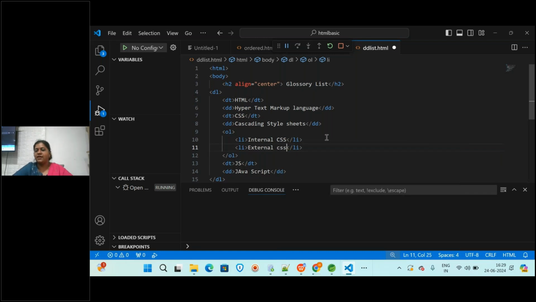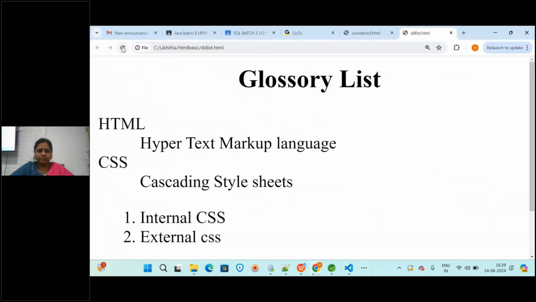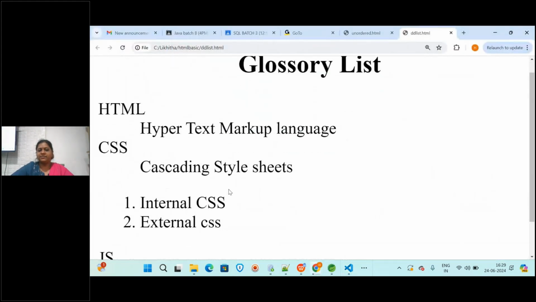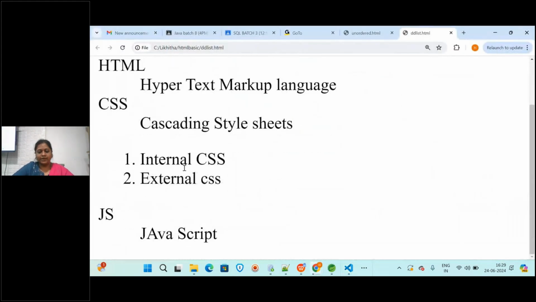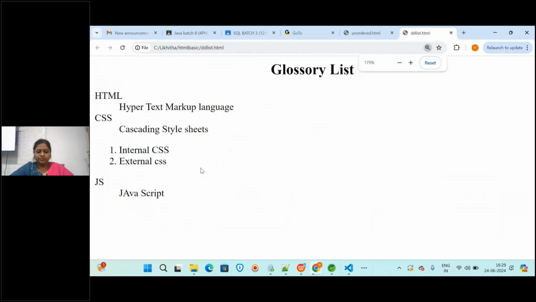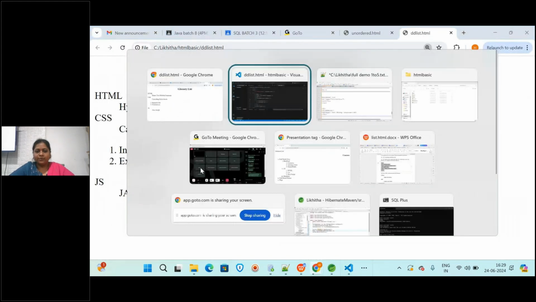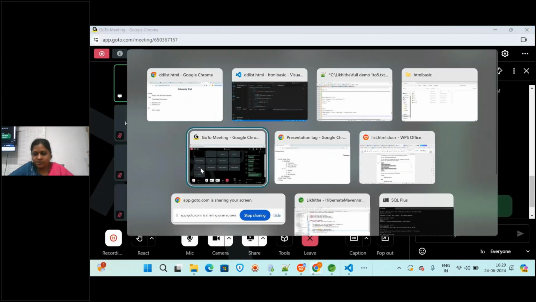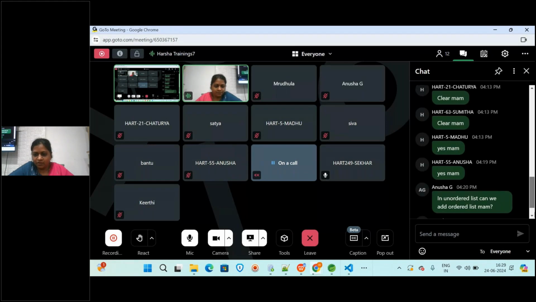So you can also add like this, and you can also provide the attributes like this. You will be providing like this for the cascading style sheets 1 and 2. Okay, so is it clear to everyone about the list of items? Okay, good.